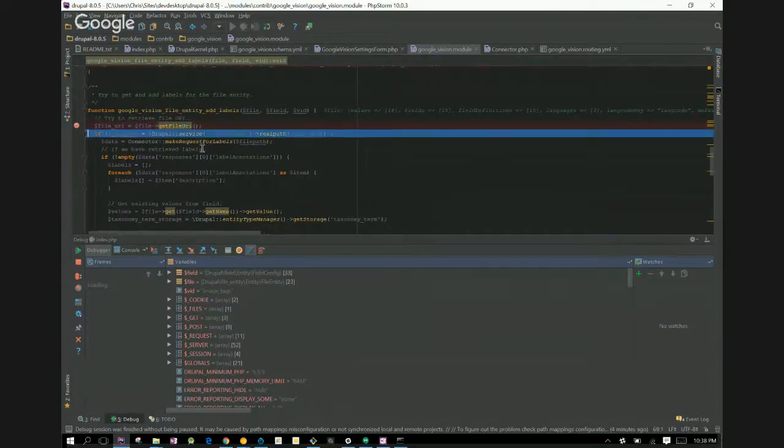And we're going to get the file URI, the name of the image, and then we're going to see if we can get the file system service and see if we can find what the real file path is. That's where it's going to go. And then this is where we call the connector, the actual Google API thing. So that looks like it's going to do some work. Let's step into that. All right, here we are.